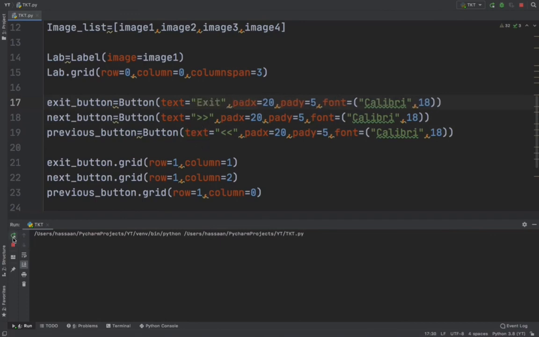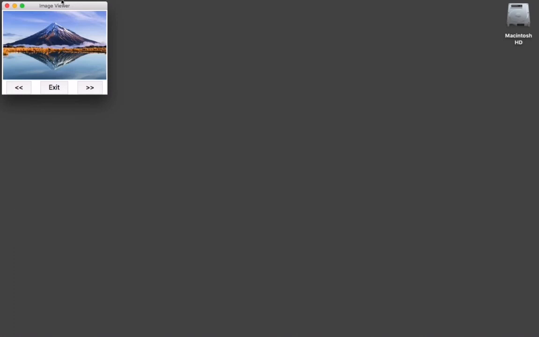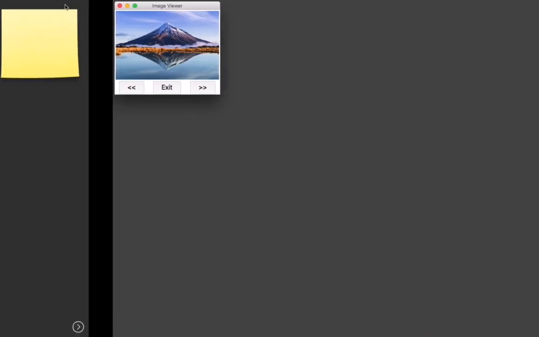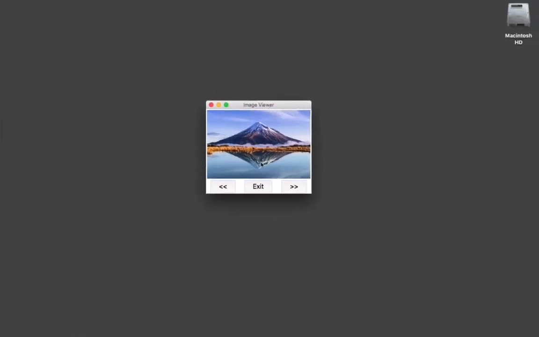Now if I run the code, you can see that our image viewer app is built perfectly, but none of the buttons is working yet. So in the next tutorial, I will show you how to add functions to these buttons.